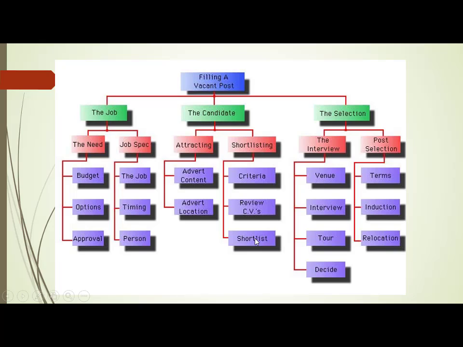Now this is the work breakdown structure we saw in the last class. So you had a project called filling a vacant post. This project had 3 sub projects. One is the job, second one is the candidate, and the third one is the selection. Now this job had 2 phases, the need and the job specification. Now this need phase had 3 work packages. One is the budget, second one is the options, and third one is the approval. This is the work which is supposed to be done for the need.